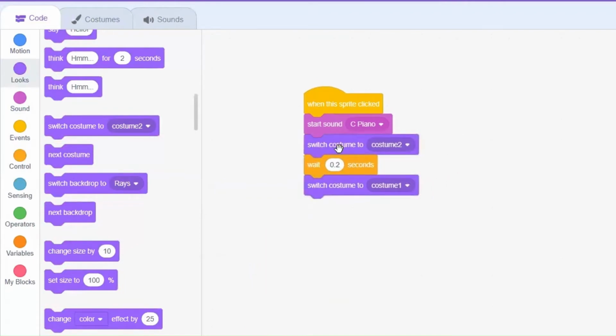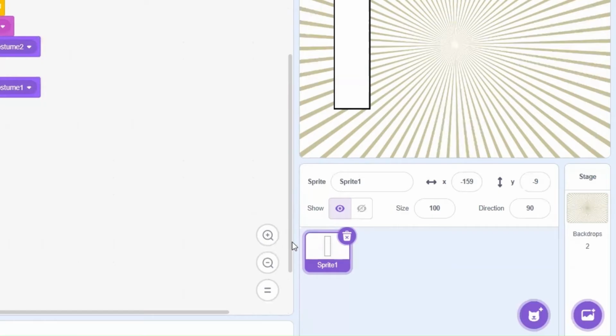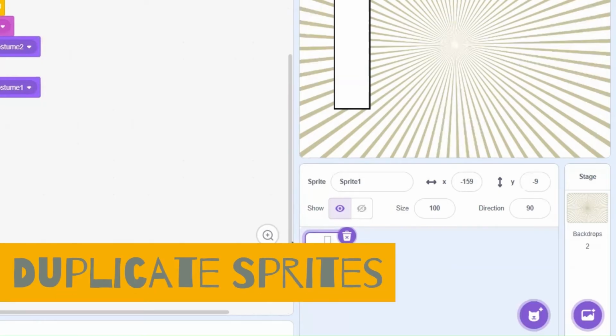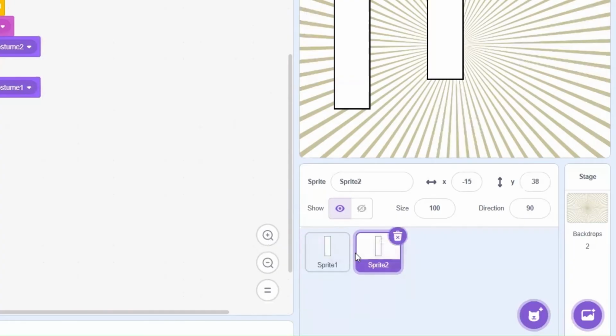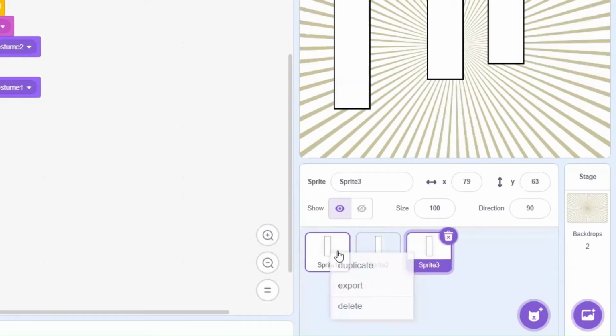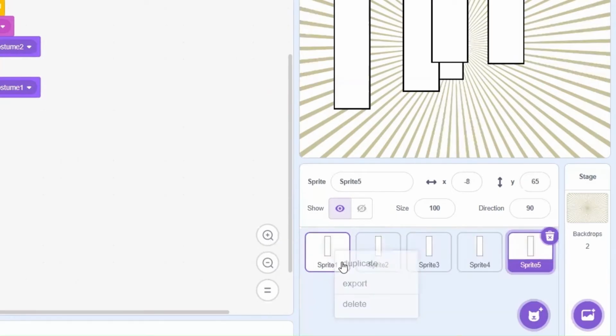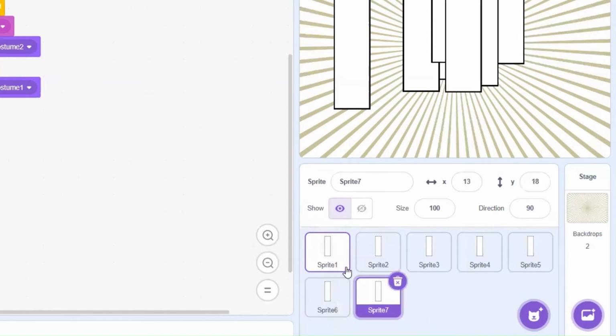Okay, so now I have to make other keys as well, which will have the same code but just a different sound and a different color. So what I'll do is I'll just right click on the sprite here and I'll press duplicate. I'll press duplicate 6 times because I want to make 7 costumes and one I already have. So let's do it 6 times: 2, 3, 4, 5, and 6. And now I have 7 keys here.